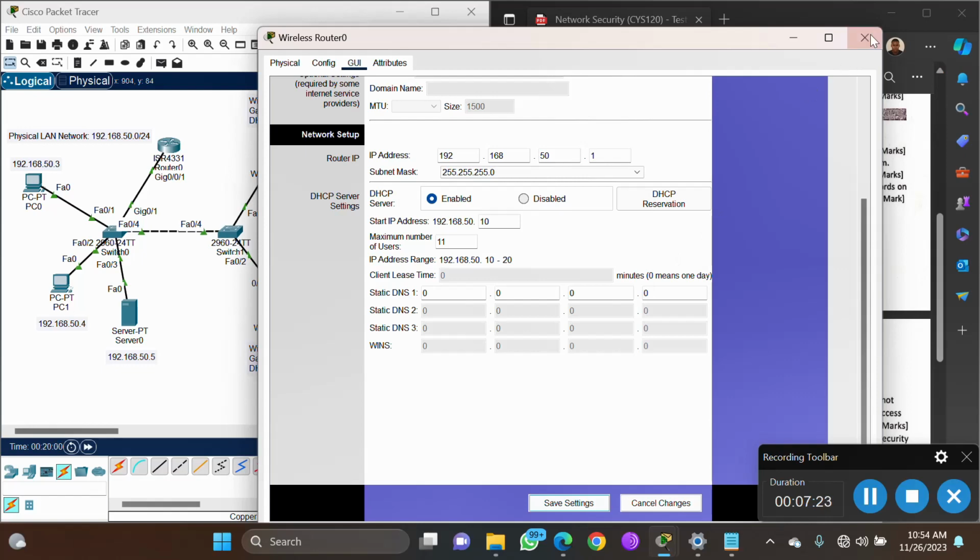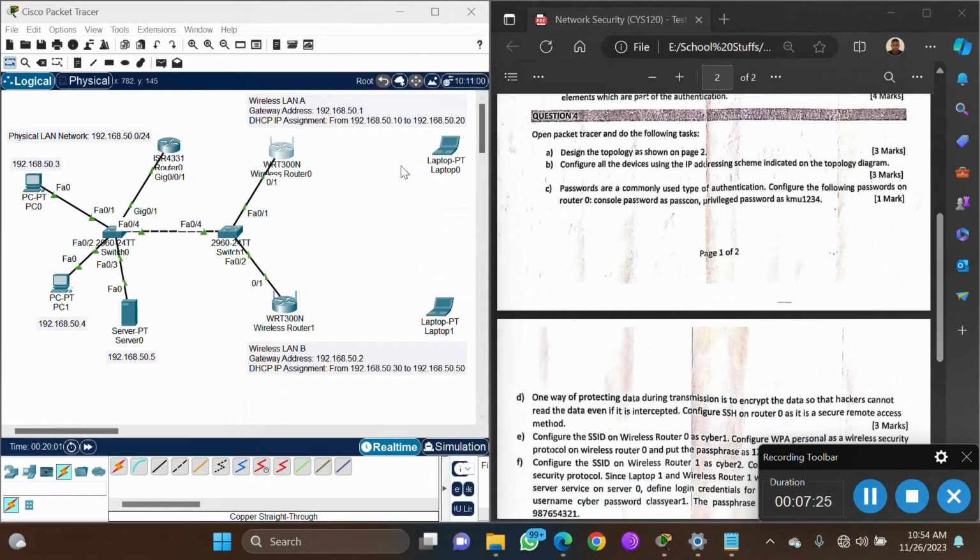So we'll do the same thing for this other wireless router, which is wireless router 1. Just pause the video, then do it. Okay, so we have configured all the devices with IP addresses except for laptop 0 and laptop 1. These will be configured automatically using the DHCP server because of these two wireless routers.